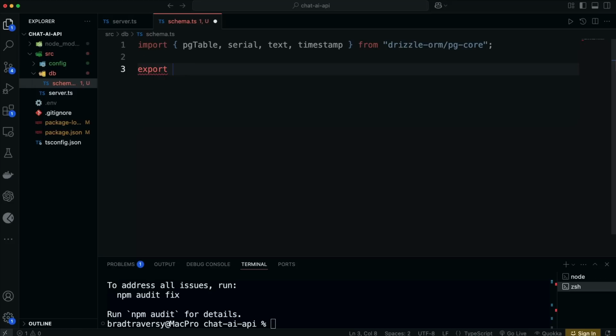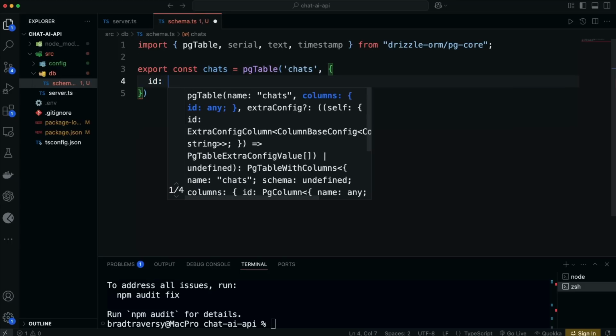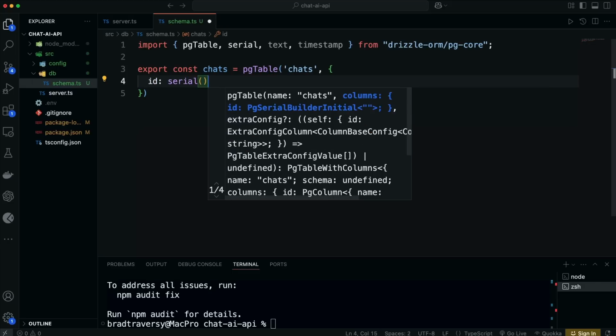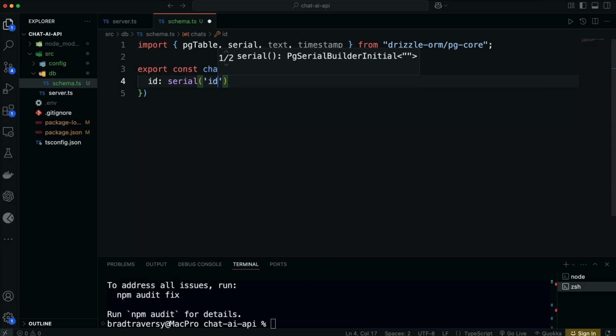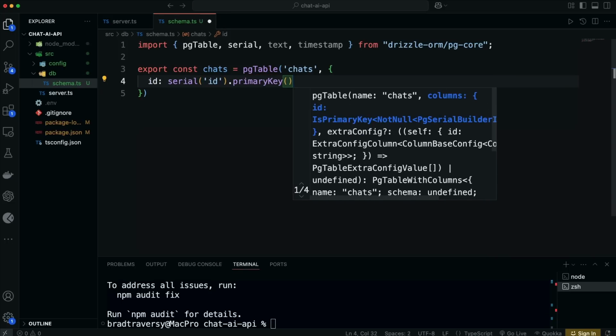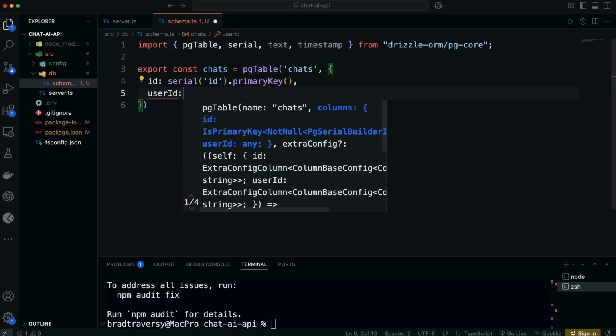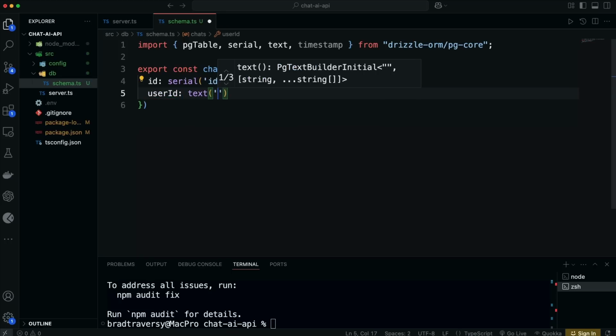So for instance, for the chats, let's say const chats, and we want to set that to PG table, and the name of the table will be chats, and then we pass in an object with all the fields that we want. So for instance, the ID is going to be a serial field, and that's going to be named ID. And then I want that to be the primary key, so we can tack on dot primary key. Next thing we want is the user ID.